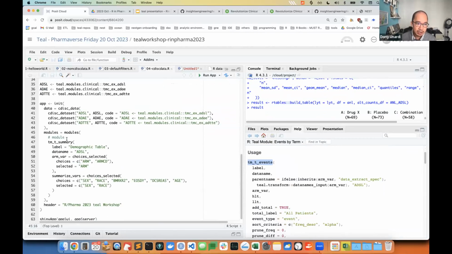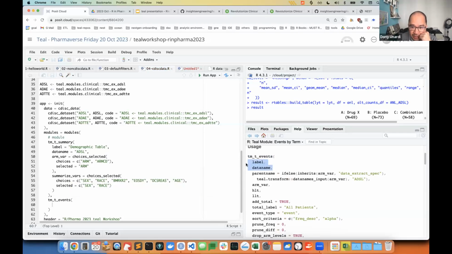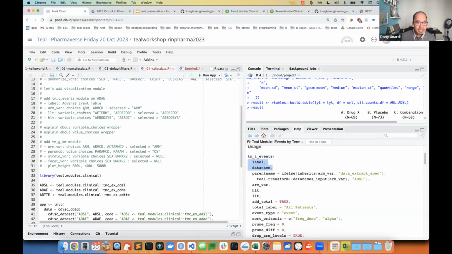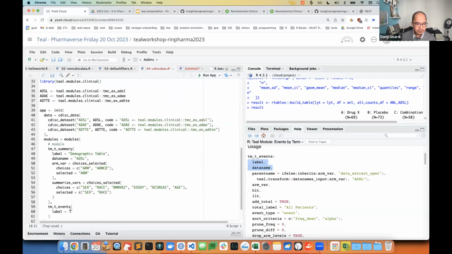Because this is a second module, we have to put our module within the modules. So I'm going to put a comma here. That's the second one. Hope you see some pattern here. The first are always label and data name. So that's label here. We'll just call it adverse event table. Very simple. And then data name is going to be ADAE. What else do we need?